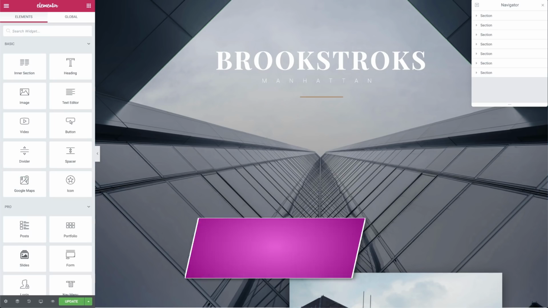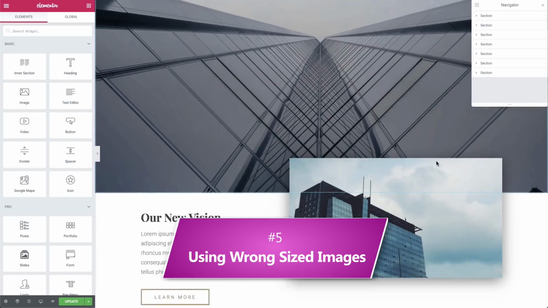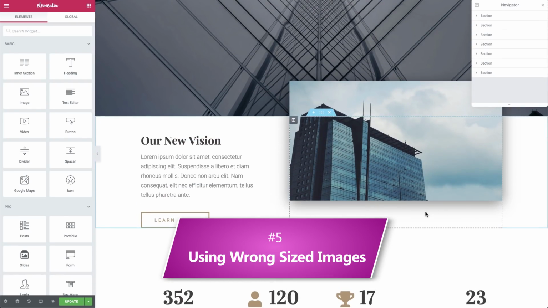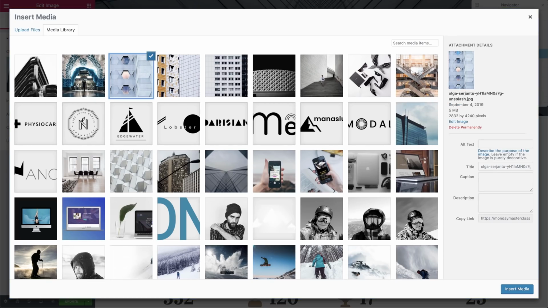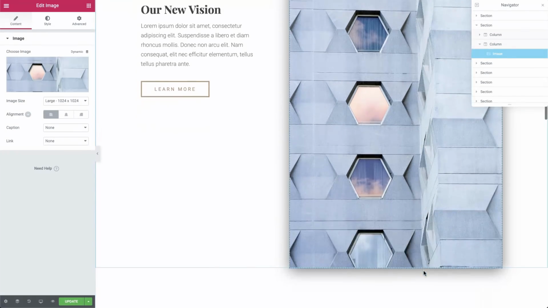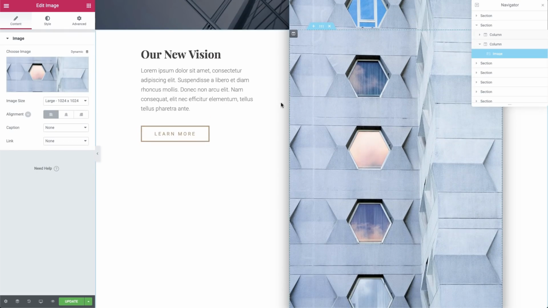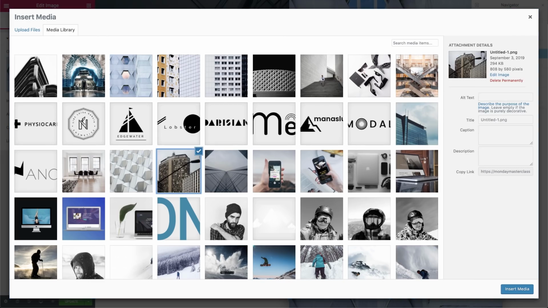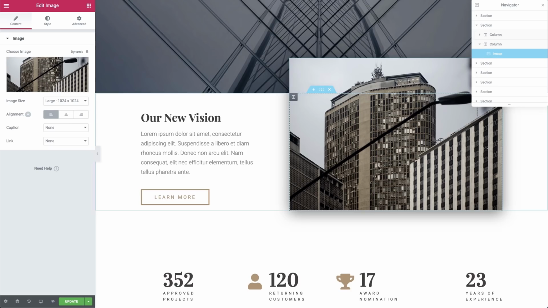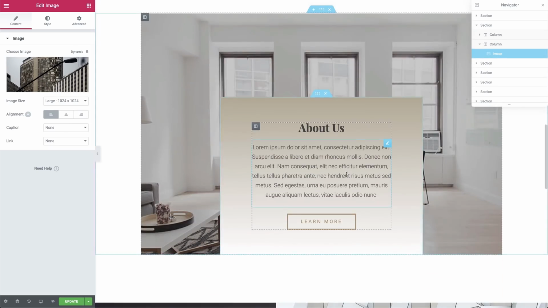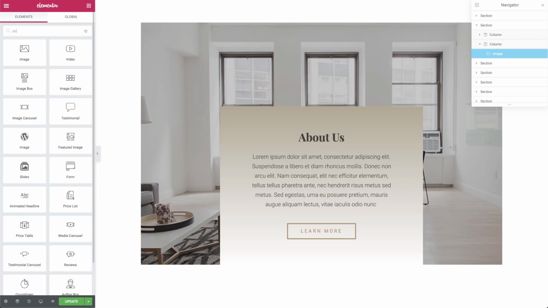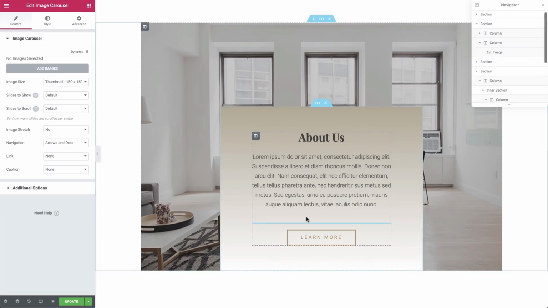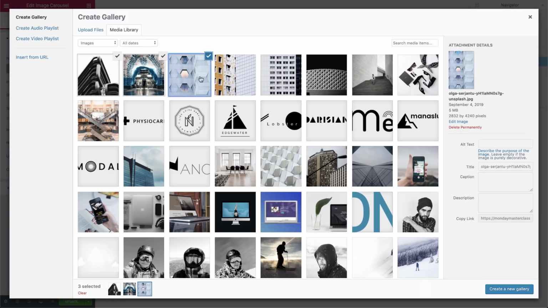The next common mistake, number 5, is using the wrong sized images. We found that there is no shortage of users who upload images that are far too small or too big for the place they've allocated on the page, and then fumble with the image widget settings to force the image to fit. This is also true of users who upload images of varying sizes to things like image galleries or carousels, and find that they have the same difficulty.